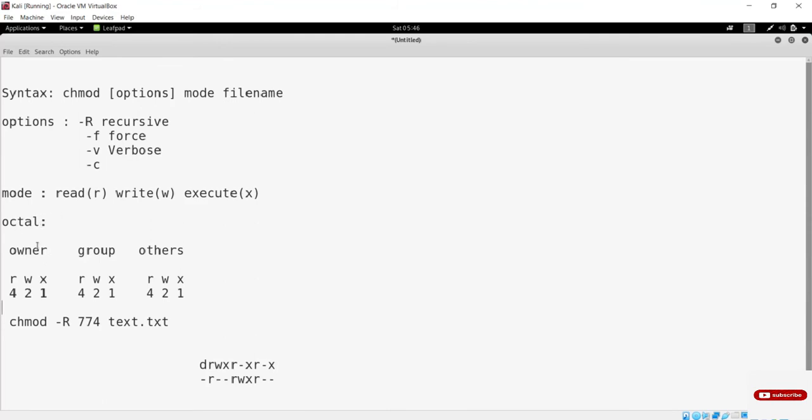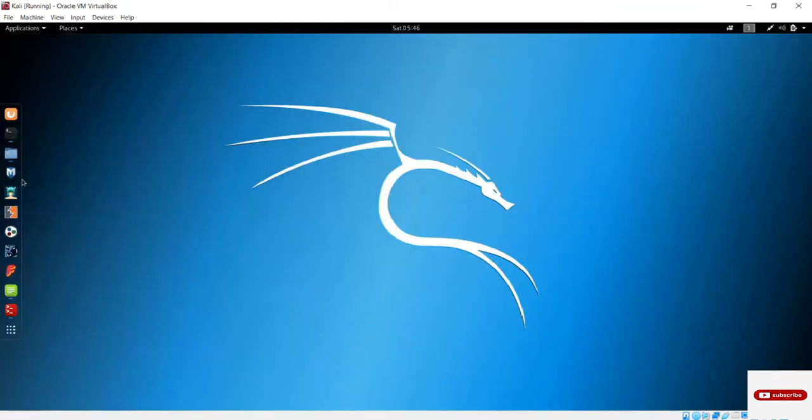Here the first 3 characters refer to the owner, and the next 3 are for the group, which is your file group. From here to here is for the file group, and the next is for others. So let me go to the terminal again.